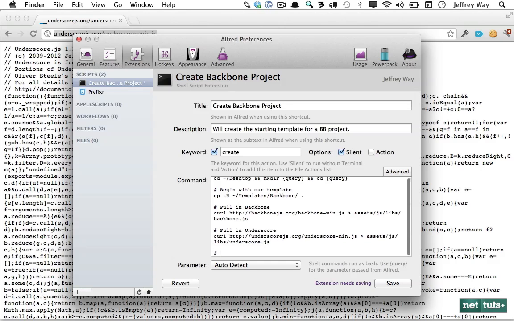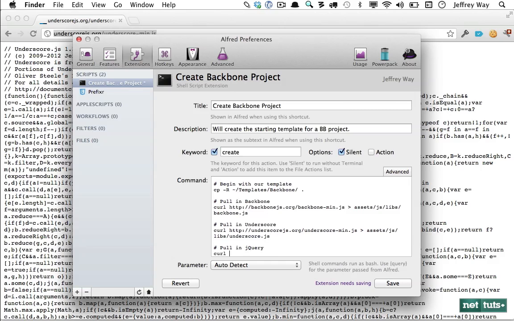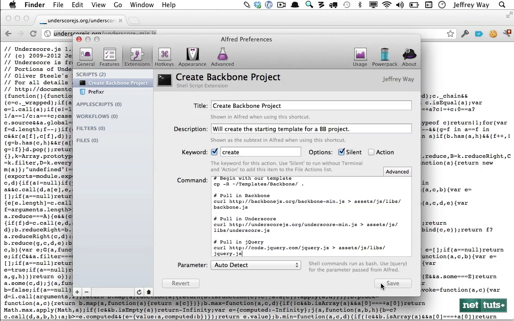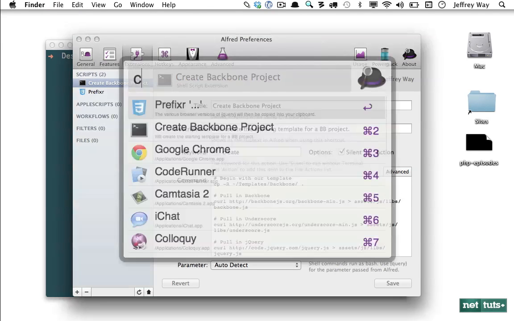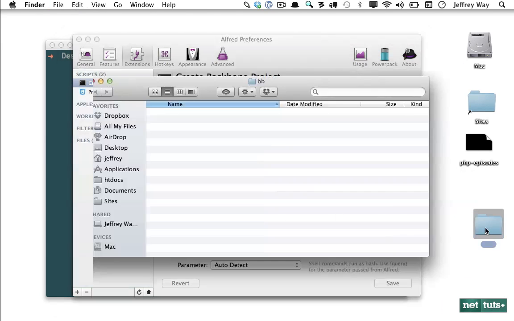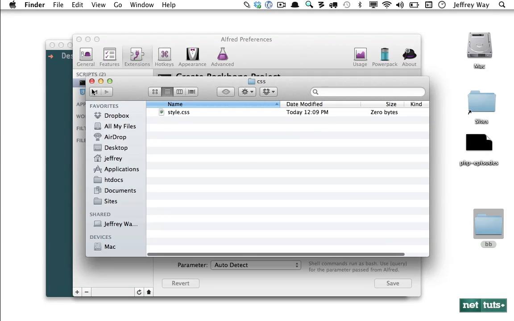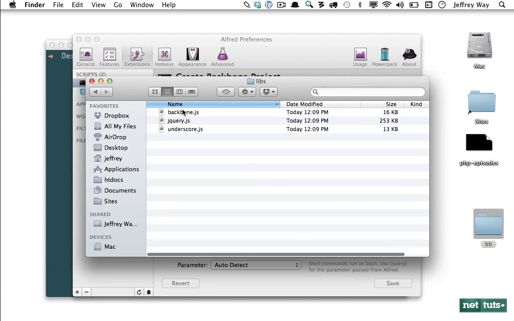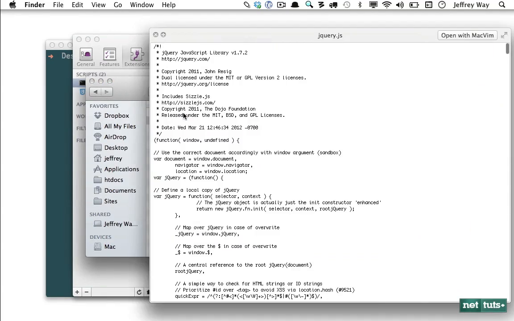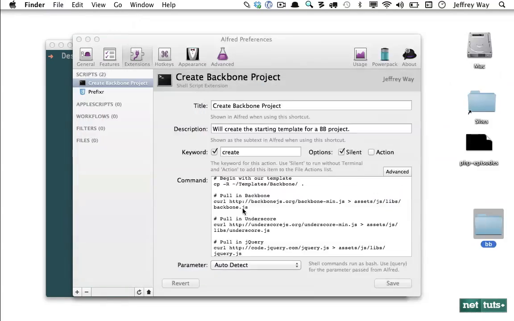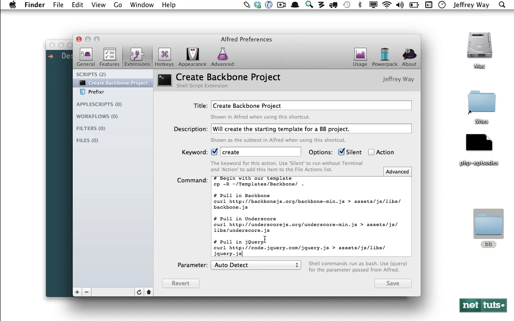So the next one I want to do is pull in jQuery. So I know that URL is code.jquery.com/jquery.js. And once again, bring that into libs/jquery.js. Good, so let's save that, and one more time, we're going to run it. Create a project called BB, open that up into our assets, into our js folder, into the libs, and now we have the latest version of Backbone, jQuery, and underscore. And what's nice about this is rather than hard coding it, every time you create a new Backbone project, even if these libraries and frameworks have been updated, you will still get the latest version.